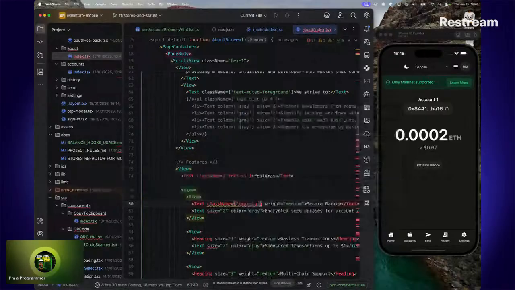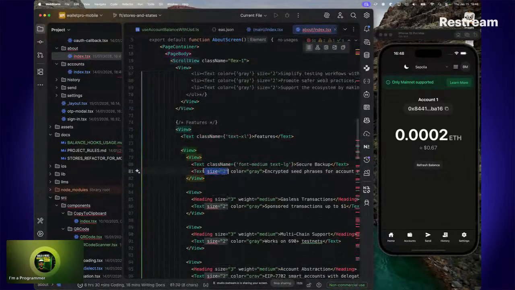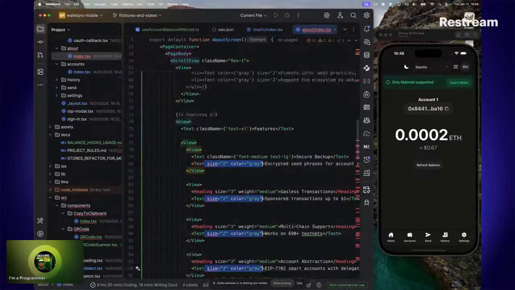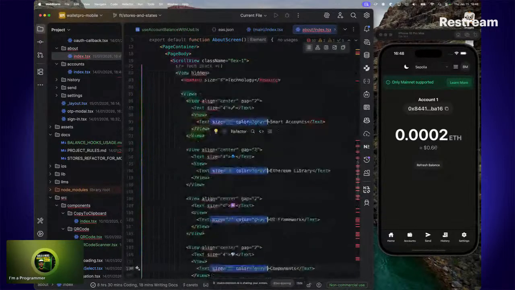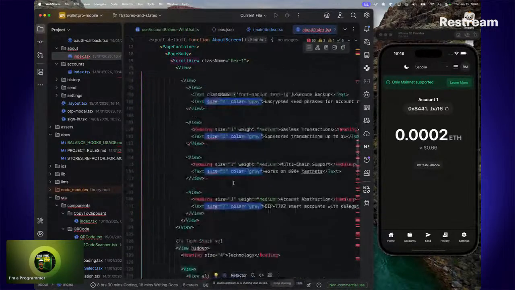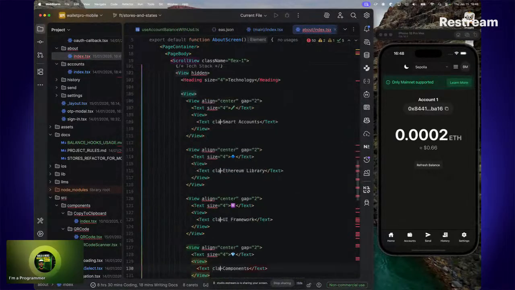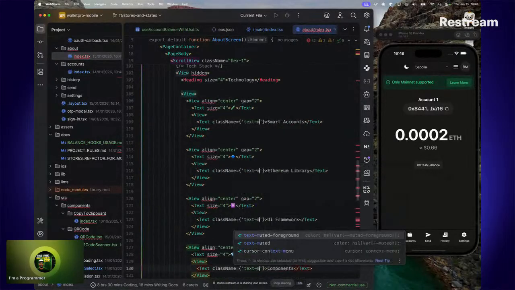Text LG. So weight for medium is going to be like font medium. I'm sure that's not needed, but we can always remove it later. So the text grid that we have here, since we have all of them, we can just remove all of them at once. The same thing is going to be just text muted foreground.